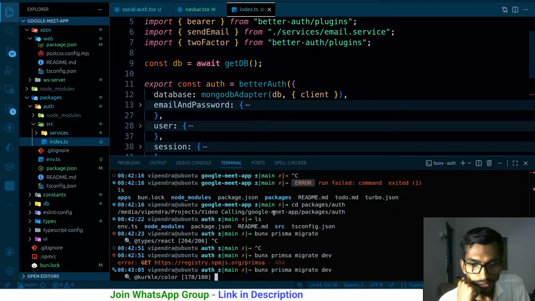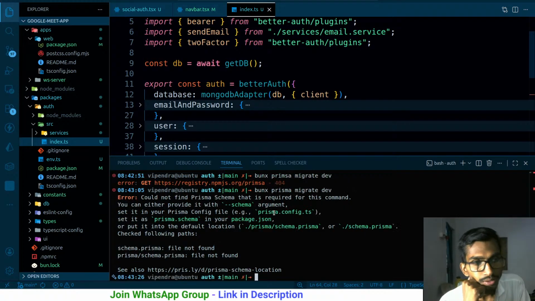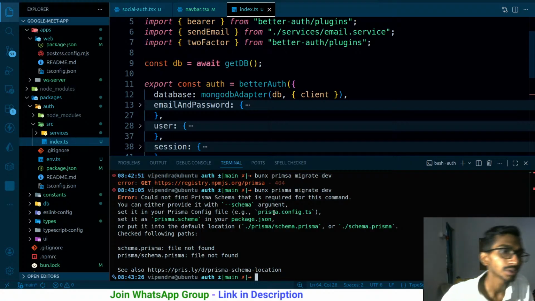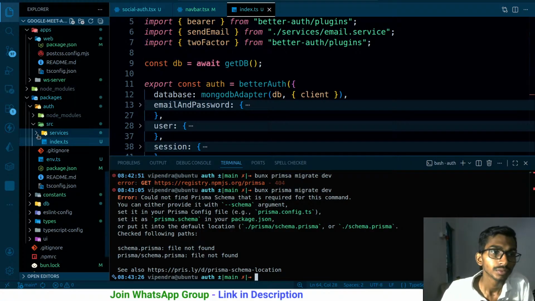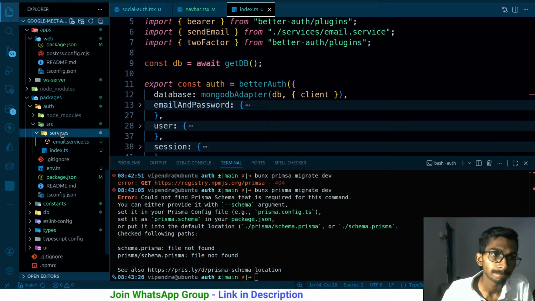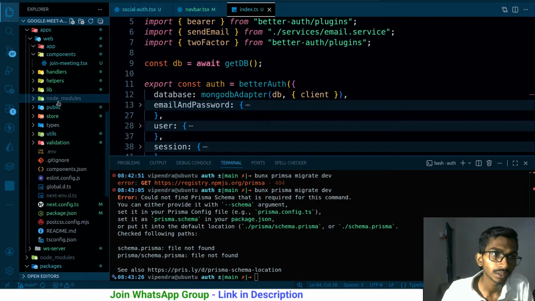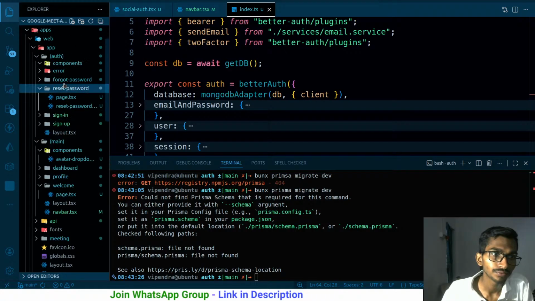So let's see whether it is actually gonna be able to do that or not. I mean, migrating the table, migrating in the sense it's gonna be, oh, schema prisma file not found. Wow, it is unable to find the file. The file is not here, or what? The file is definitely not here. So where is the file? The file is here, probably.